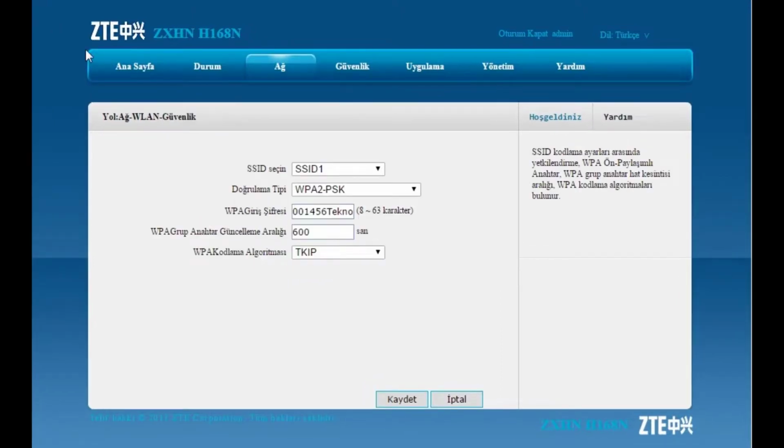And after you save your wireless name, then you again have to click on A and VLAN and security. Güvenlik means security, so you have to go to the security part. And in here, WPA giriş şifresi, that means your Wi-Fi password. You can write a password in here. After you type your password, click on kaydet, that means save. You have to save it. After you save this, your modem will start to work.